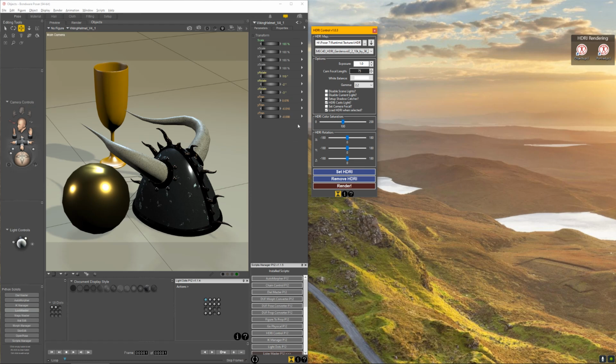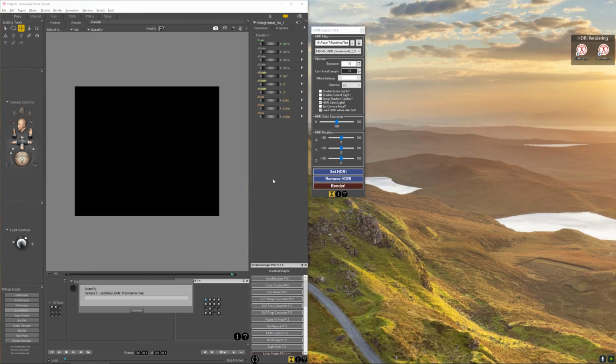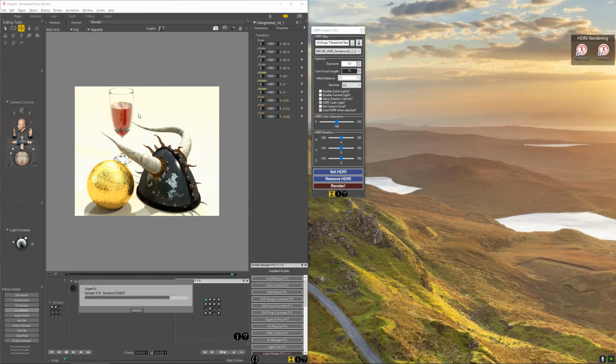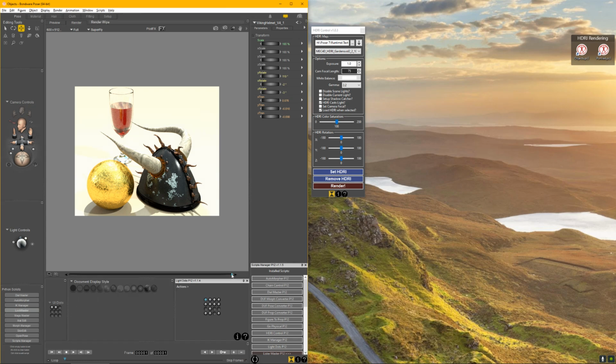But actually, I already set up my entire HDRI for the scene. Want to see it? All I have to do is click the render button, which is this one over here, and let it render. It's loading the map now, and voila, this is what it looks like. Let's compare what we had before and what we have now.